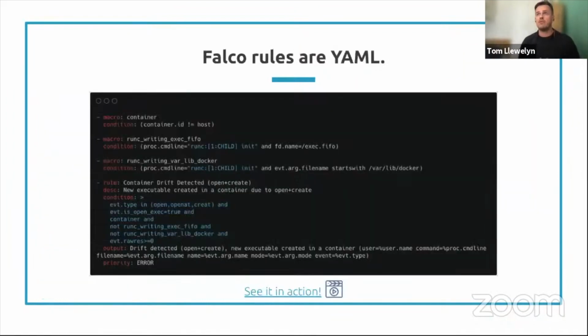So fundamentally, Falco rules are just YAML. You can see there's an example Falco rule on the screen here. The rule set can be made up of macros and lists and so on. So you can create a macro and then call that macro within another rule. In this rule file here, we've got a few macros being created, looking for things that are a container, looking for things writing to FIFOs and so on.